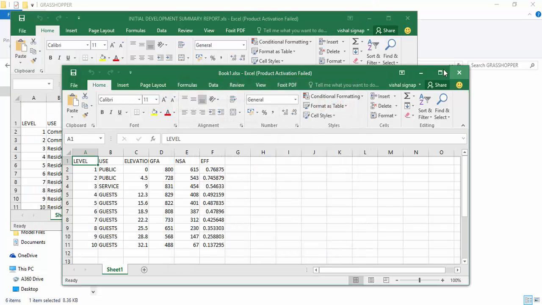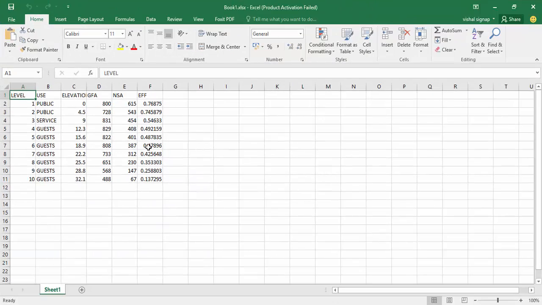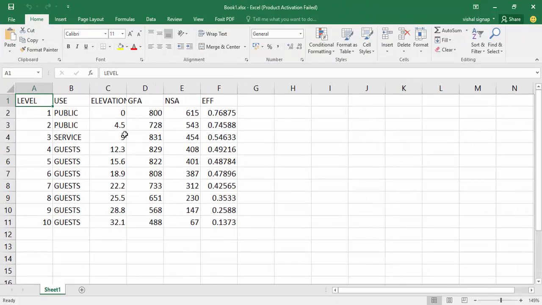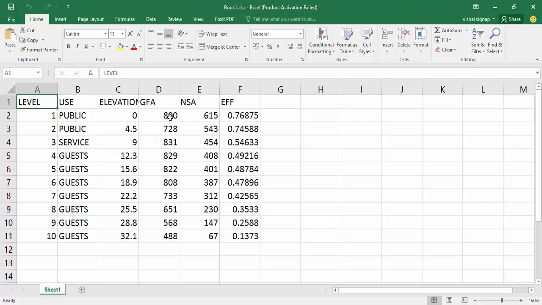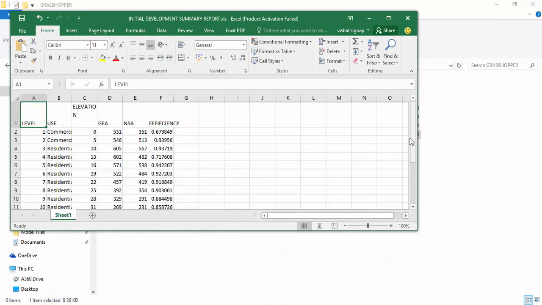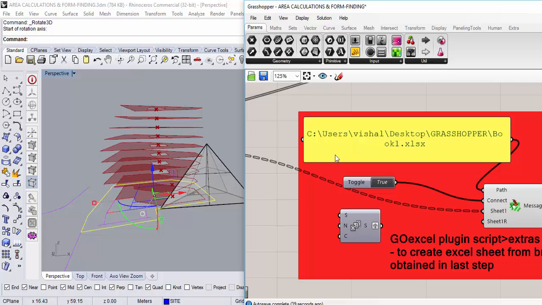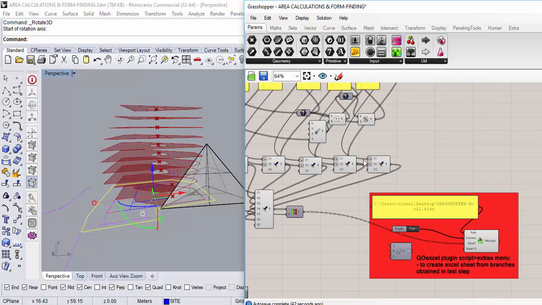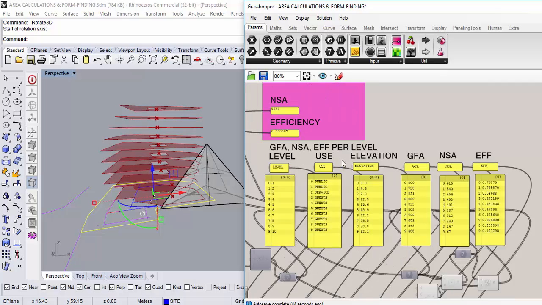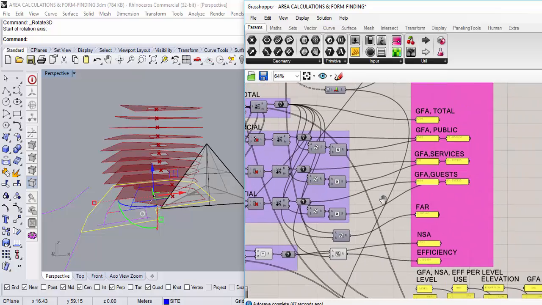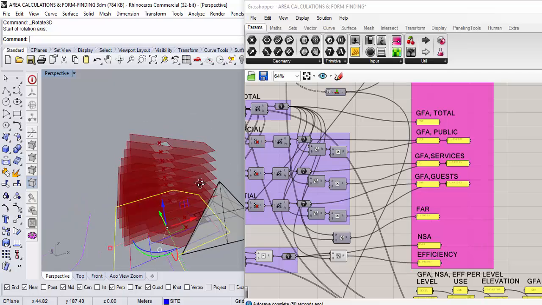see, it has calculated all the areas for you. Public areas on the ground floor, heights, service floor, all the guests, and net saleable area. This one is minus the circulation, services, and the voids. These are your efficiencies. So now, based on this, you can make important decisions. If you think the efficiency is too low, then what you need to do is work on the circulations and the voids.